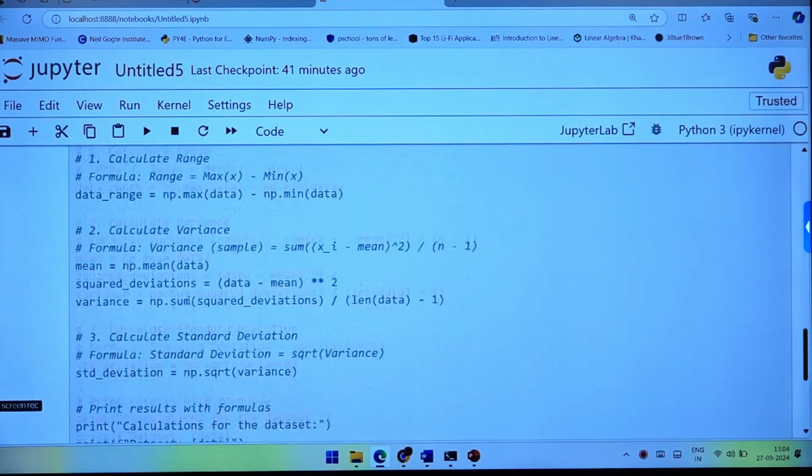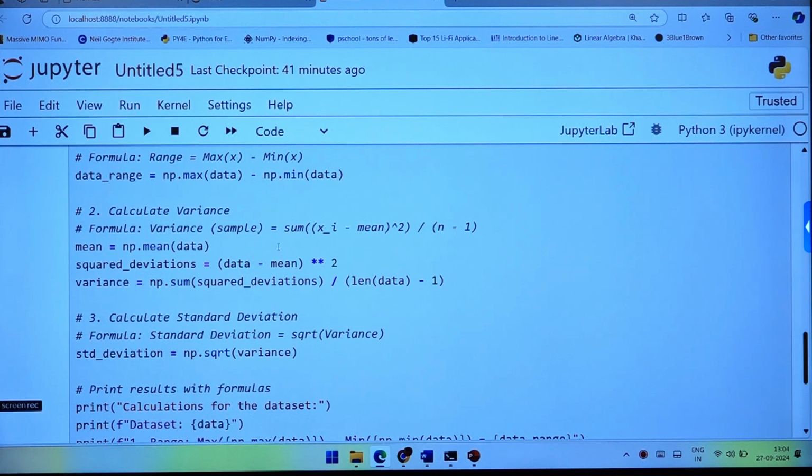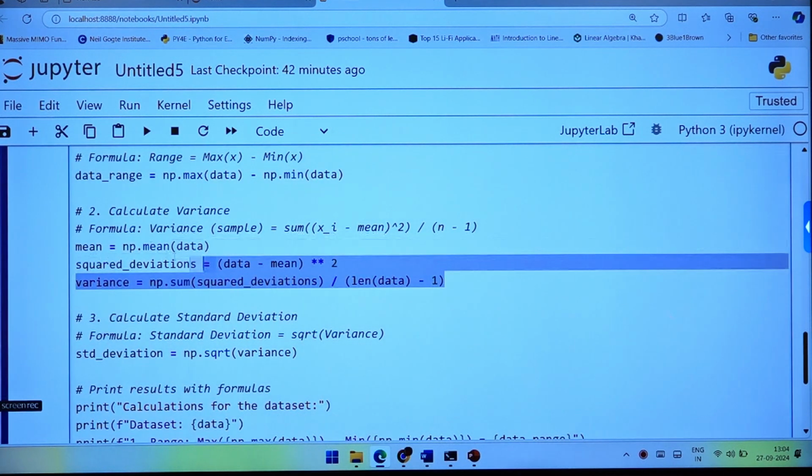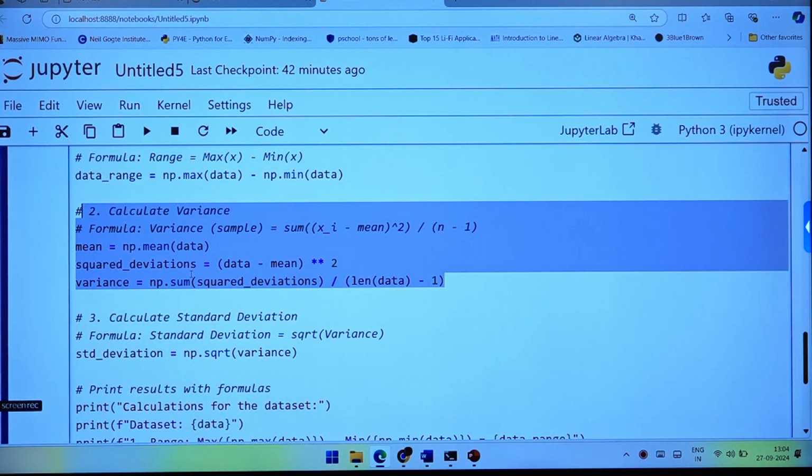When you calculate variance, you also know the formula, which is the summation of xi minus mean whole square divided by n minus 1 for a sample. So you can calculate the mean first, that is np.mean of data, and then the squared deviations, data minus mean whole squared, and then use np.sum of squared deviations divided by length of data minus 1. So using the formula also you can calculate variance.